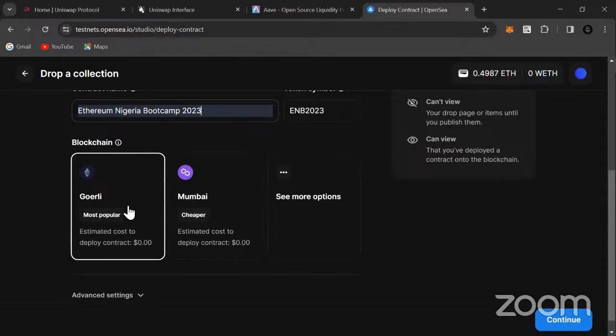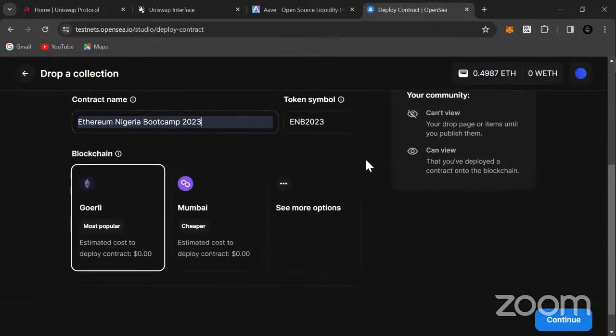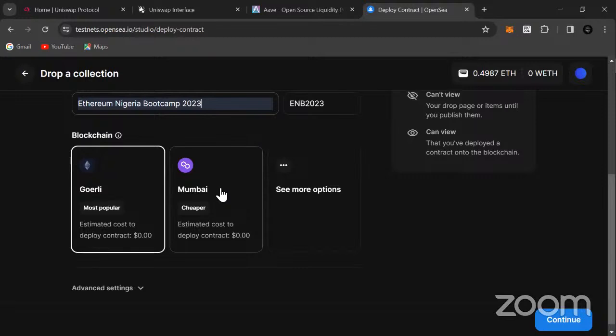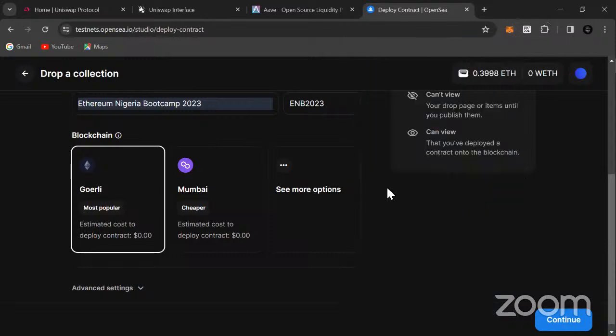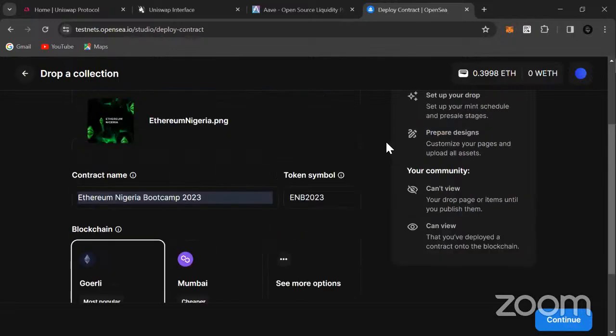Aave supports both Sepolia and Goerli testnets. Uniswap supports only Goerli testnets. And of course, we are seeing now that OpenSea supports Goerli. Of course, you can also use Polygon Mumbai, which is another layer 2 blockchain built on top of Ethereum. So we have to change our wallet from Sepolia to Goerli, right? So you have to change this back to Goerli. All right, Goerli, fine. I think that's as easy as that.